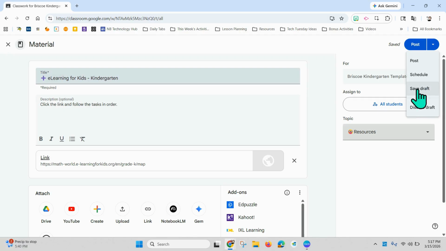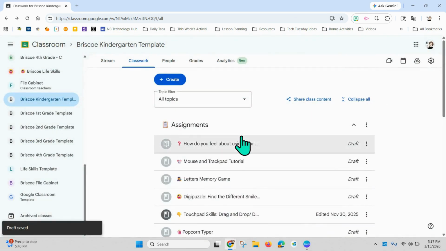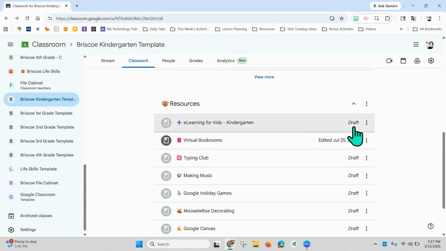For now, I'm just going to save my draft. And now when I go to my resources section, there it is at the top of my resources section, still in draft. Whenever I'm ready to share it with students, I would just go back in, edit it, and either post it or schedule it.